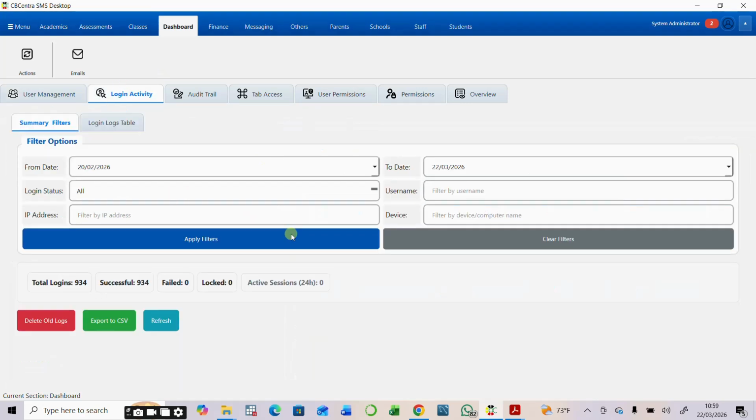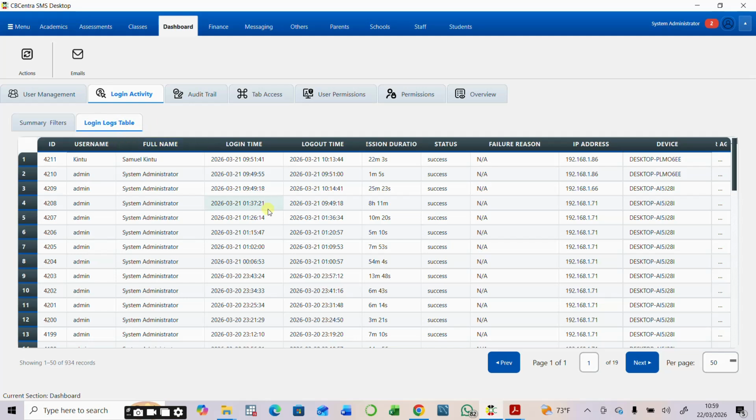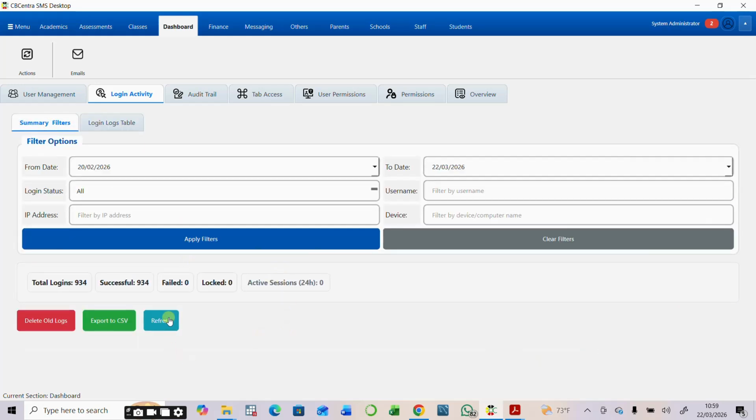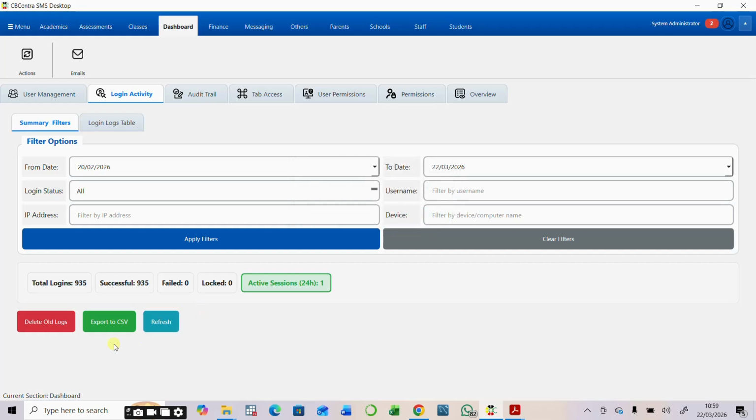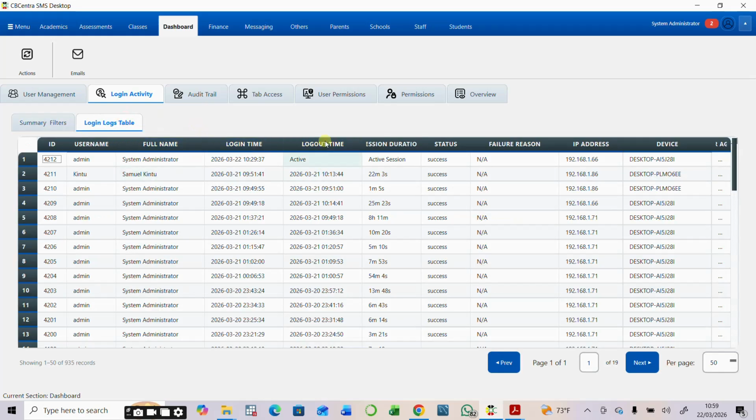Login activity. This is where you track every login activity. Who was logged into the system? Currently, I think earlier we had someone here who logged in. Was it when? On 21st. It was yesterday. Yes, I logged in as I was trying to test some different devices. Okay, so you can refresh. You'll see that there's one who's logged in, and that is me, a system administrator. System administrator is active.